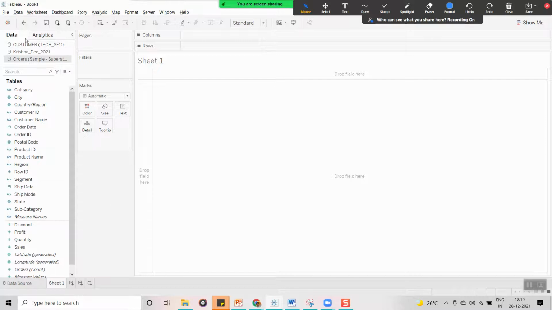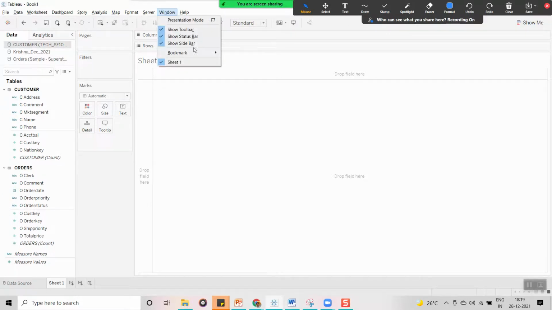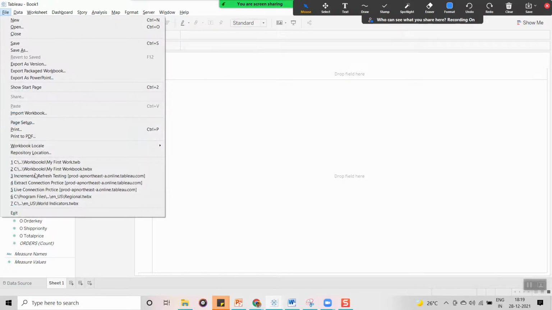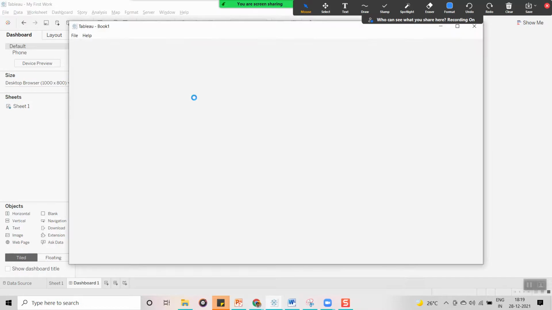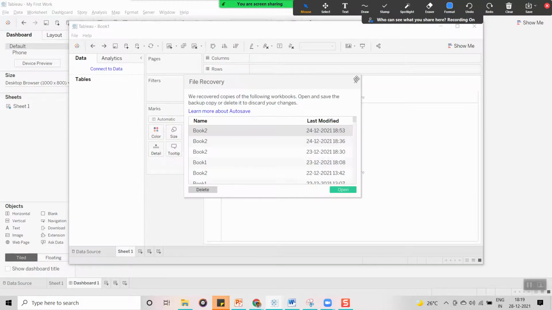Now let's go to Window, Bookmarks, and here it is not available. Still not, because I have to close this one and open it again. Let me close this one, exit. Now I am going to open a new one. Guys, you can use that bookmark in different workbooks, but the bookmark is going to have the data source also. Now let's go to Window, Bookmarks.